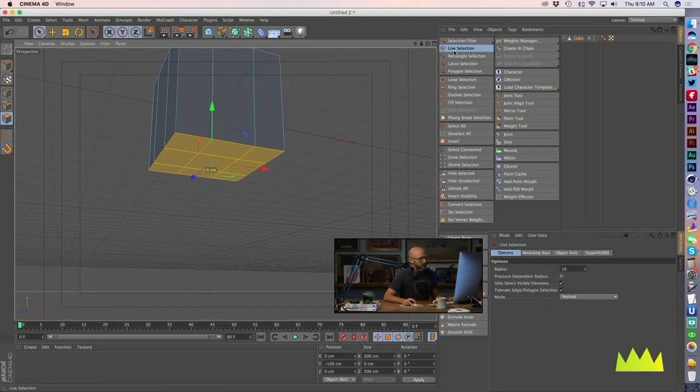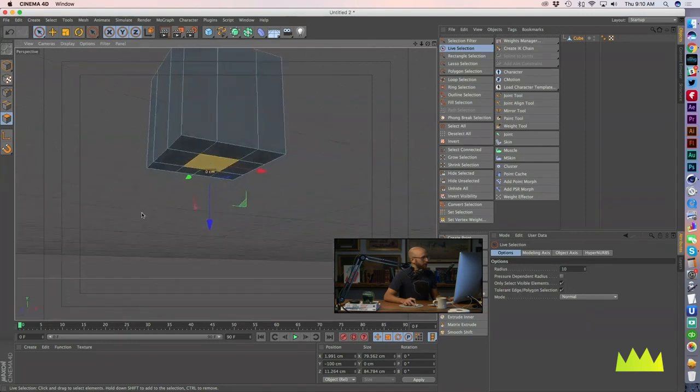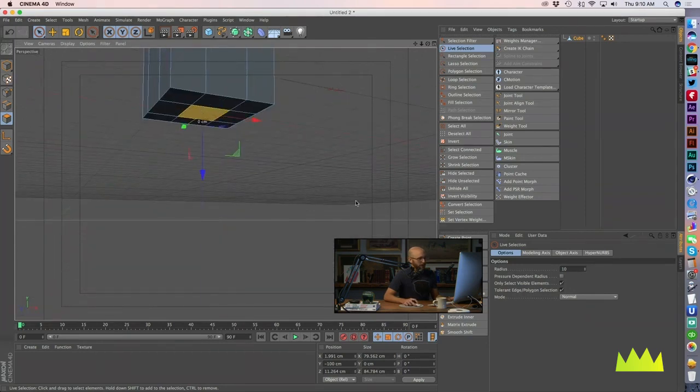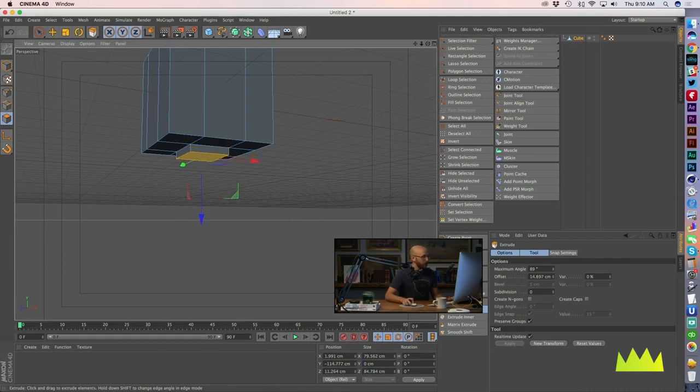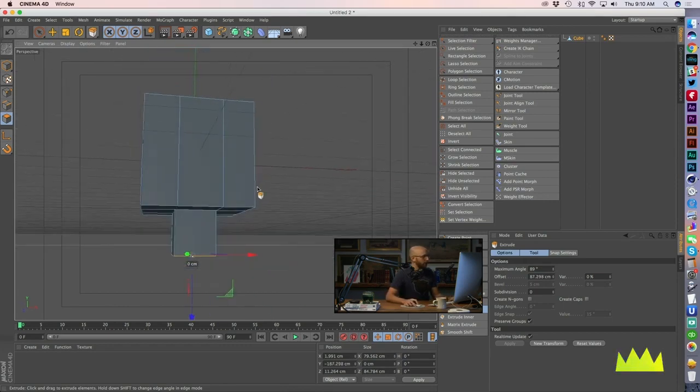And then I'm going to come back to my live selection tool, click away, and just grab this bottom piece. Now I'm going to come back to my create tools down here and go ahead and hit extrude and start pulling an extrusion just from that piece of geometry there, just from that edge, that polygon face.